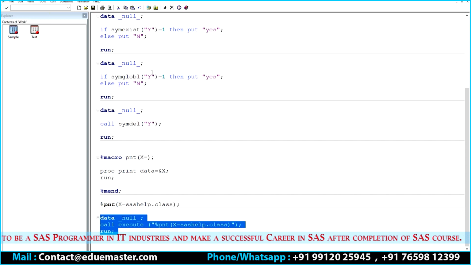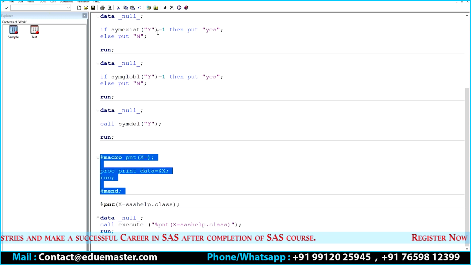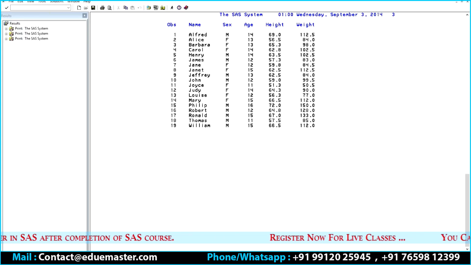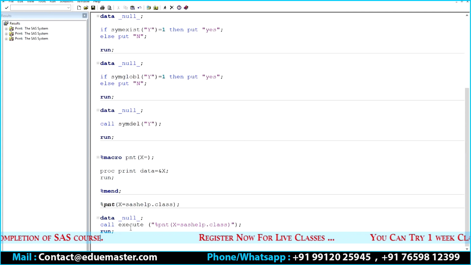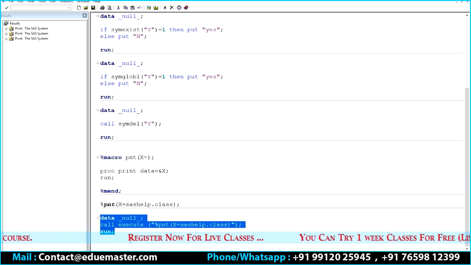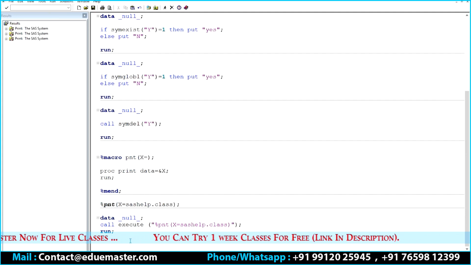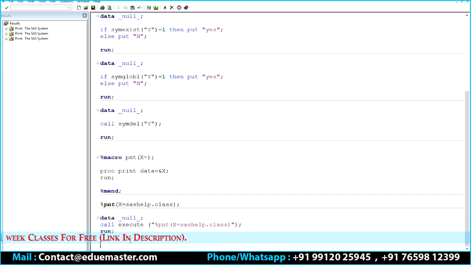First you create the macro and then you call the macro. See? So this is the other way of calling the macro. This is one way and this is the other way. Now the next one is, are you clear with data interface functions? Call input, SYMGET, SYMGLOBAL, SYMDEL, SYMEXIST, call execute. Yes. Okay. Now the next one is autocalling the macros.